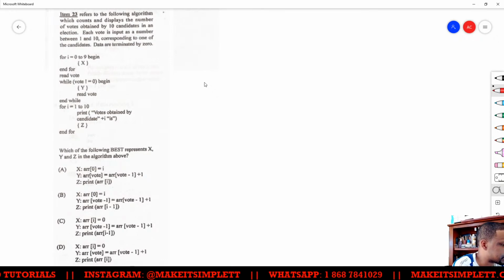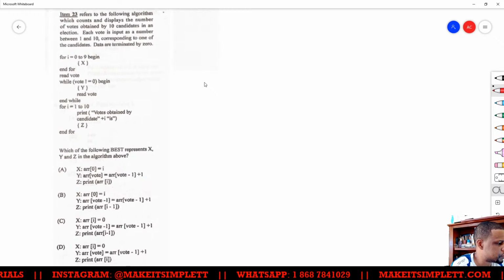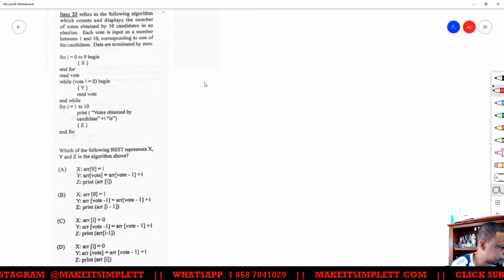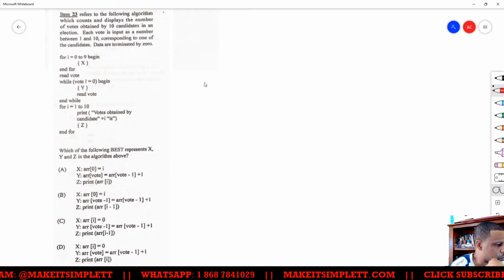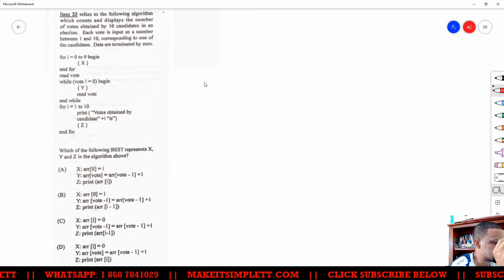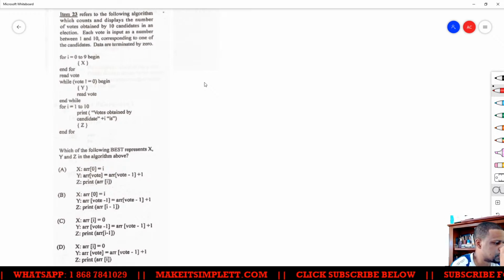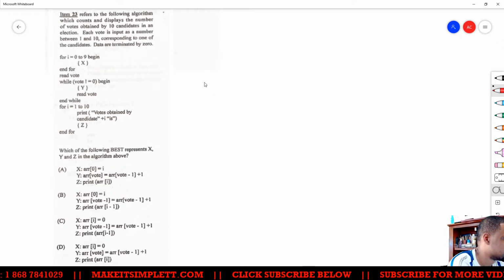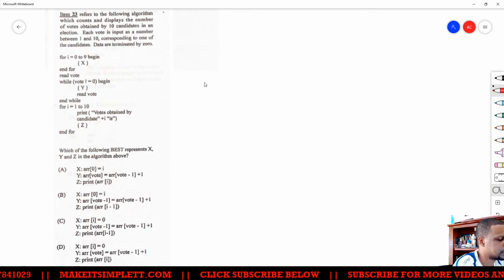The following is an algorithm which counts and displays the number of votes obtained by 10 candidates in an election. Each vote is input as a number between 1 and 10. So that means they could enter 1, 2, 3, 4, 5, 6, 7, 8, 9, 10. Good. Corresponding to one of the candidates. Data are terminated by 0. Cool. So we want to keep track of the number of votes obtained by 10 candidates.